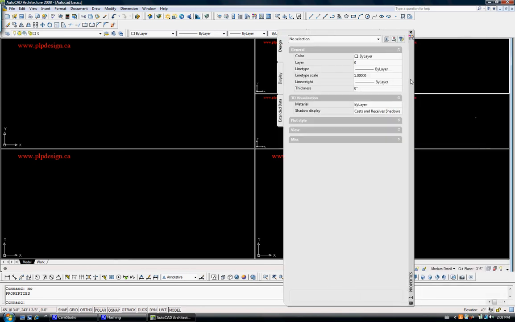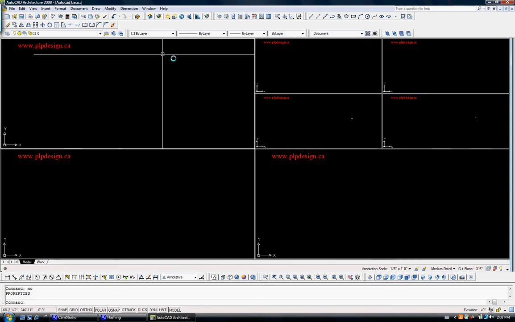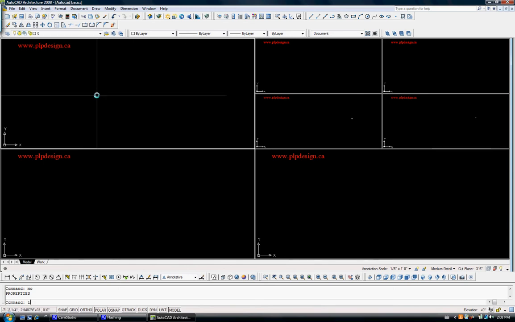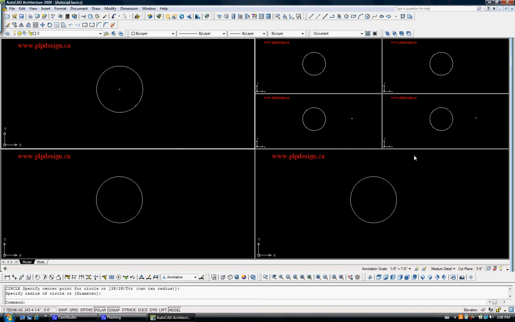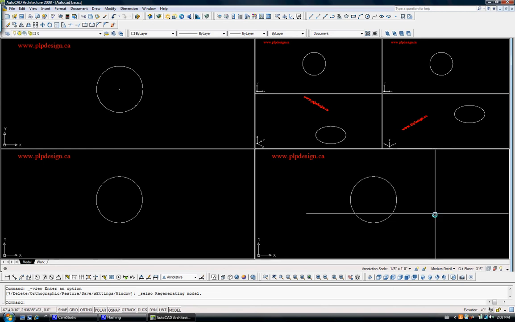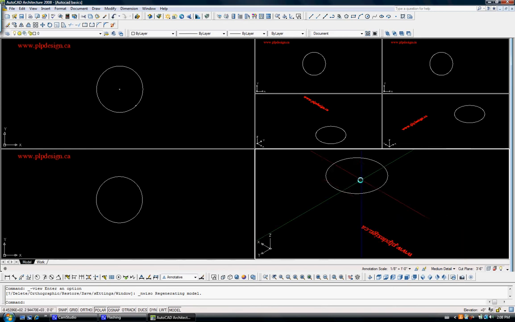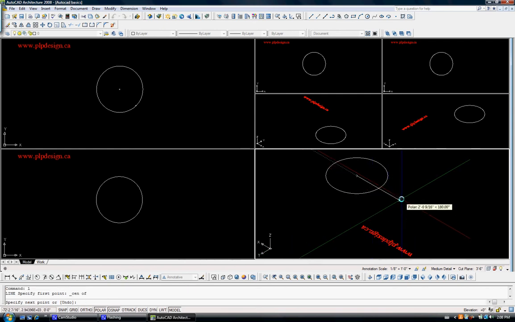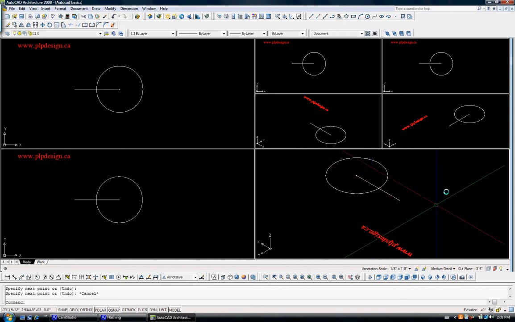I'll show you what happens if I put a circle in here. You'll notice it shows up on all of the viewports. If I want to hit a 3D view of it on one of them, you can see how it changes the one that I'm working on. So then if I was to draw a line from the center of that circle out, it then shows up on all the drawings. Pretty simple, pretty straightforward. So we'll go back one viewport, and we'll go back to our plan view.